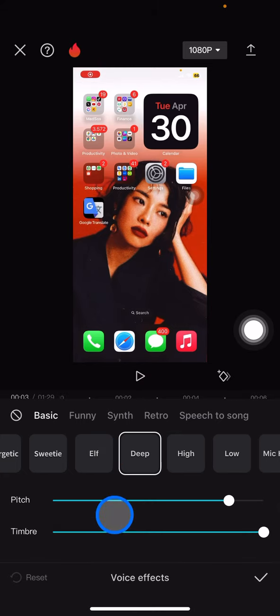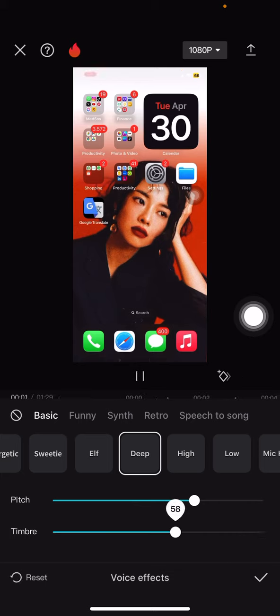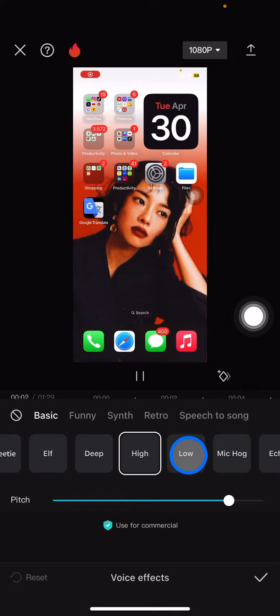You can also change the intensity or the settings of these effects. You can reduce the pitch and timbre, and this is the result. So you can just customize everything, guys. If you want a high pitch, go into the high, and this is the result.